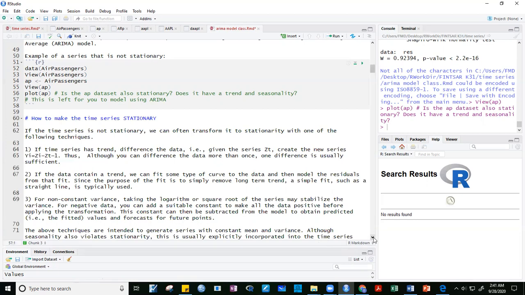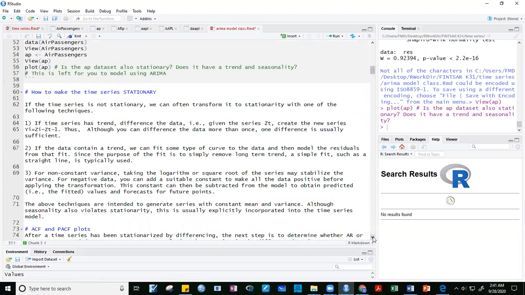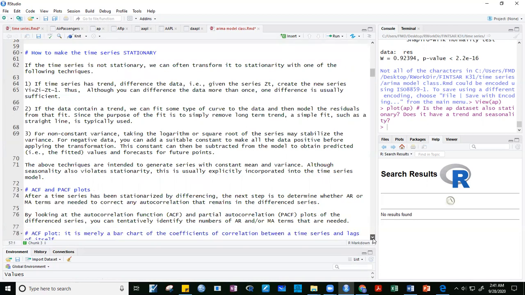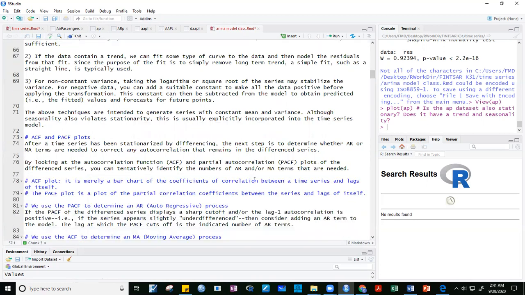Now, another one is, if the variance is not constant, then you usually take the log of the time series to treat that non-constancy as far as variance is concerned. Once you have converted the time series into a stationary time series, what we do next is to look at the ACF and the PACF plots.